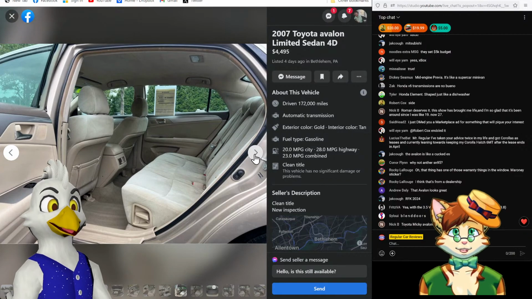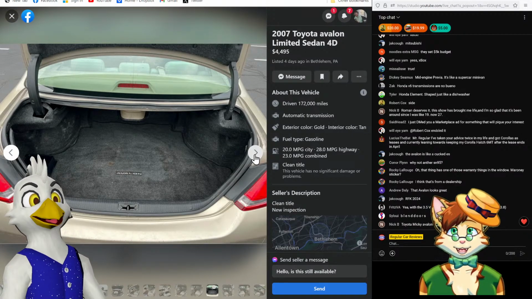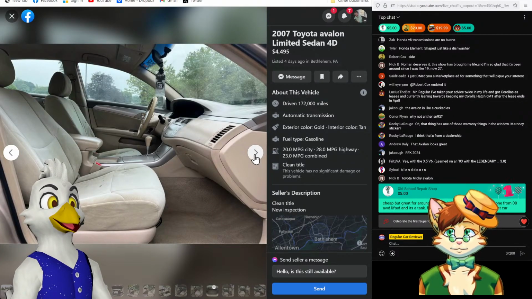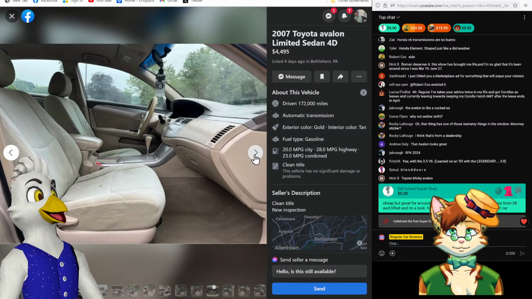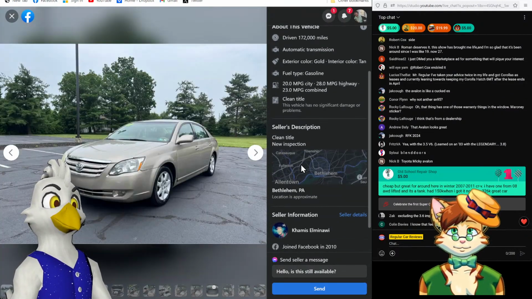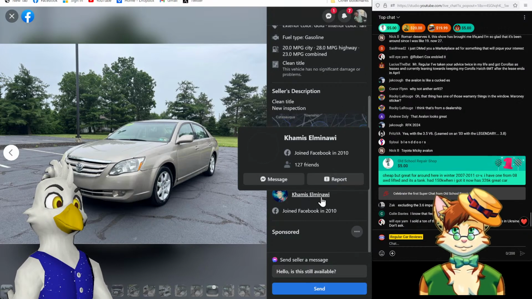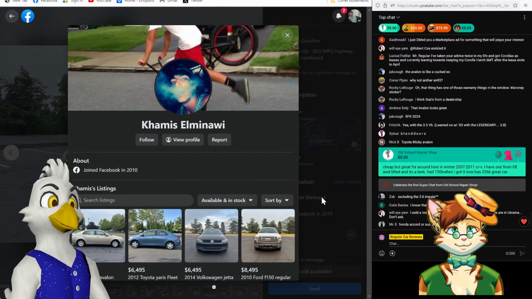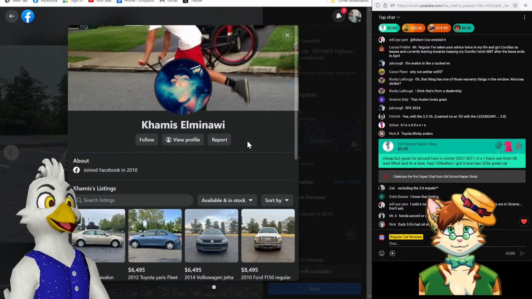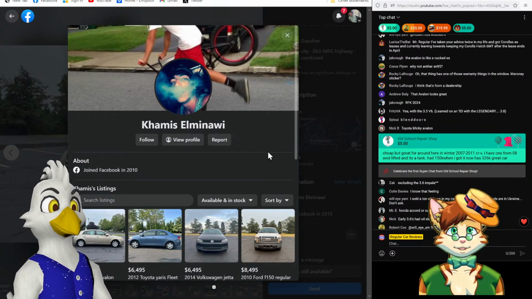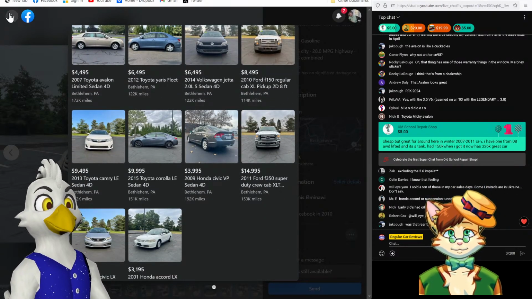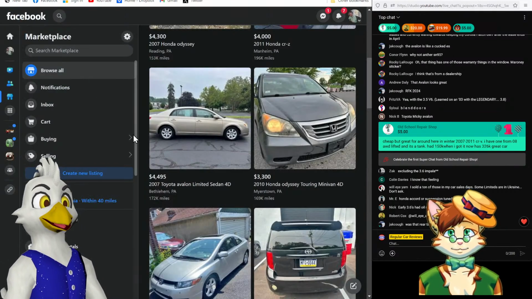Yeah, you're right. Someone says this looks like a dealership car. Well, obviously, there's the sticker. There's the paper floor mats. How many miles? 172,000. Not bad for an Avalon. And it's in Bethlehem. Am I wrong? Oh, so this is the person who's selling it. Look at all the listings. This is a fake listing. You're right. Fake. Good eye.